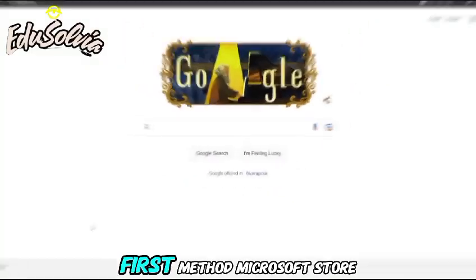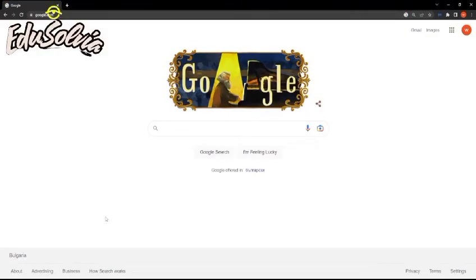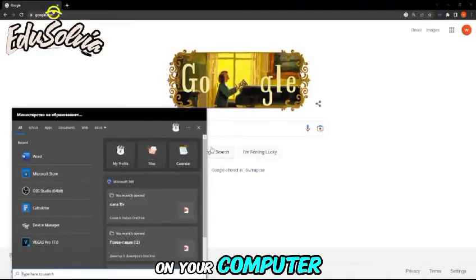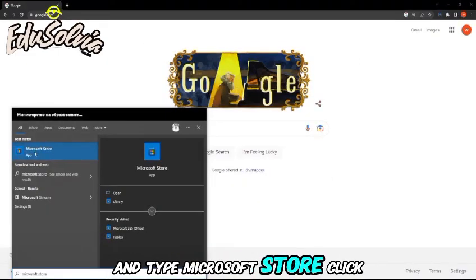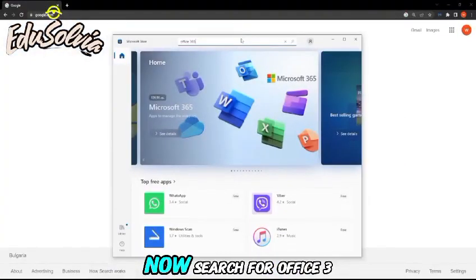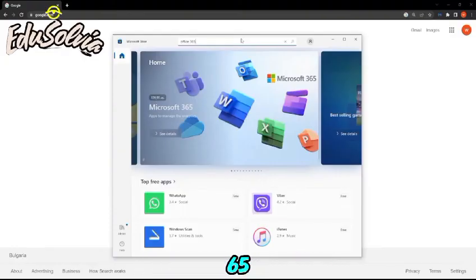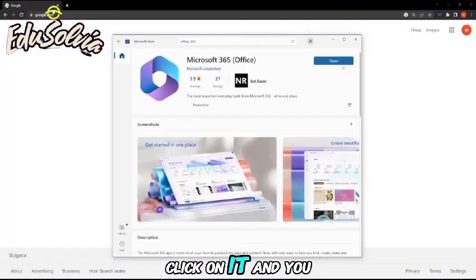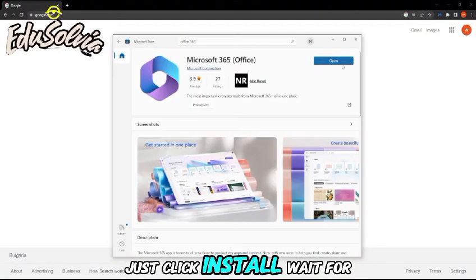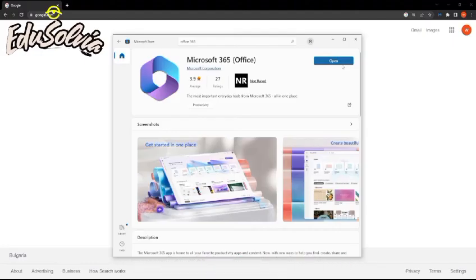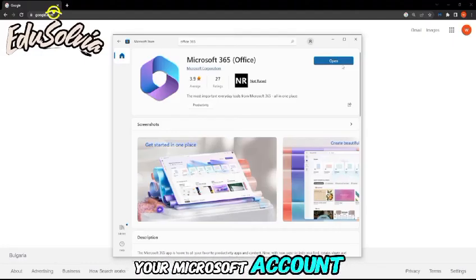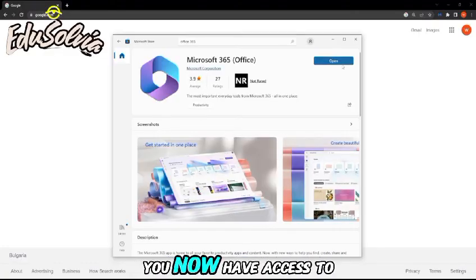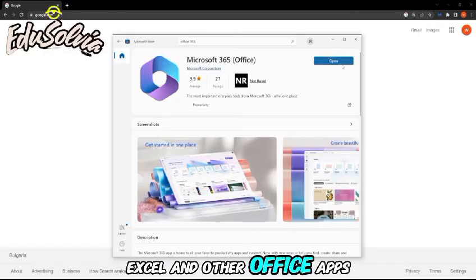First method, Microsoft Store. First, open the search bar on your computer and type Microsoft Store. Click to open it. Now, search for Office 365. You'll see multiple options, but look for the free version of Microsoft 365. Click on it, and you should see an Install button. If you don't have it installed, just click Install, wait for it to download, and then log in with your Microsoft account. That's it. You now have access to Excel and other Office apps.